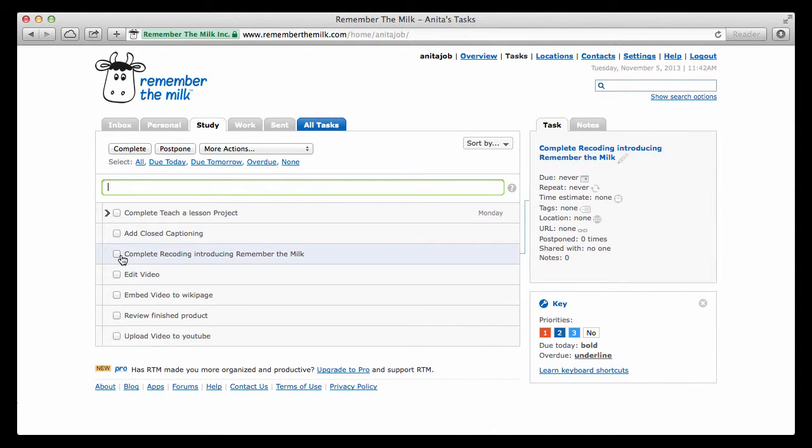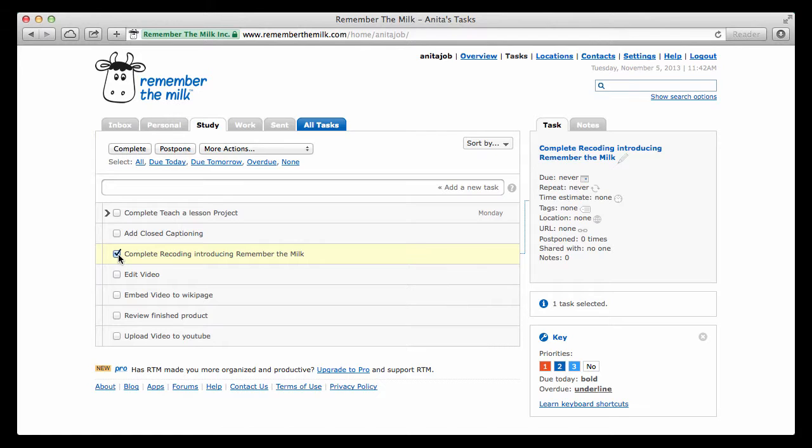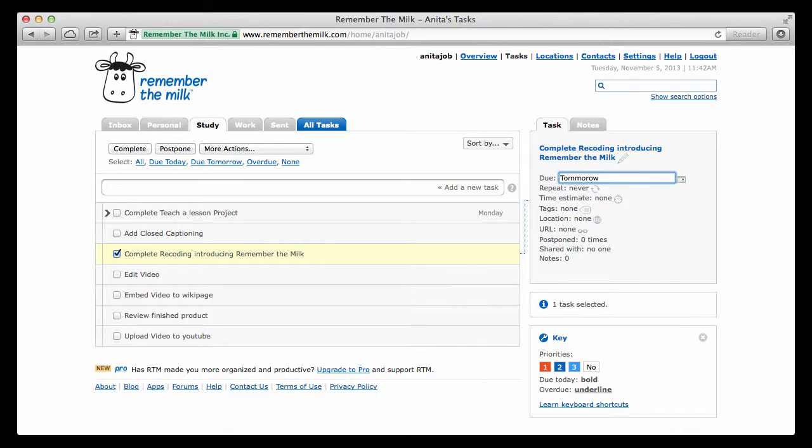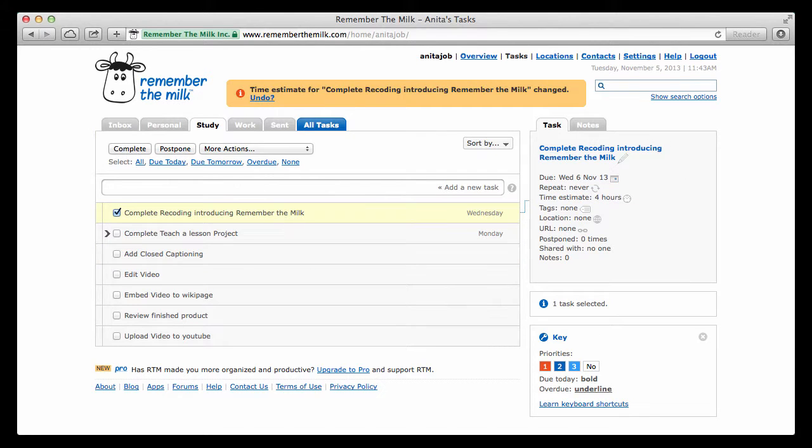Let's click on Complete Recording Introducing Remember the Milk. I can enter a due date just to keep me on track. So I'll enter the due date of tomorrow. I can then enter a time estimate. It should take me about 4 hours. And I could do that with the rest of my steps as well, just to kind of give me a timetable of when I need to complete different tasks in order to complete my overall project.